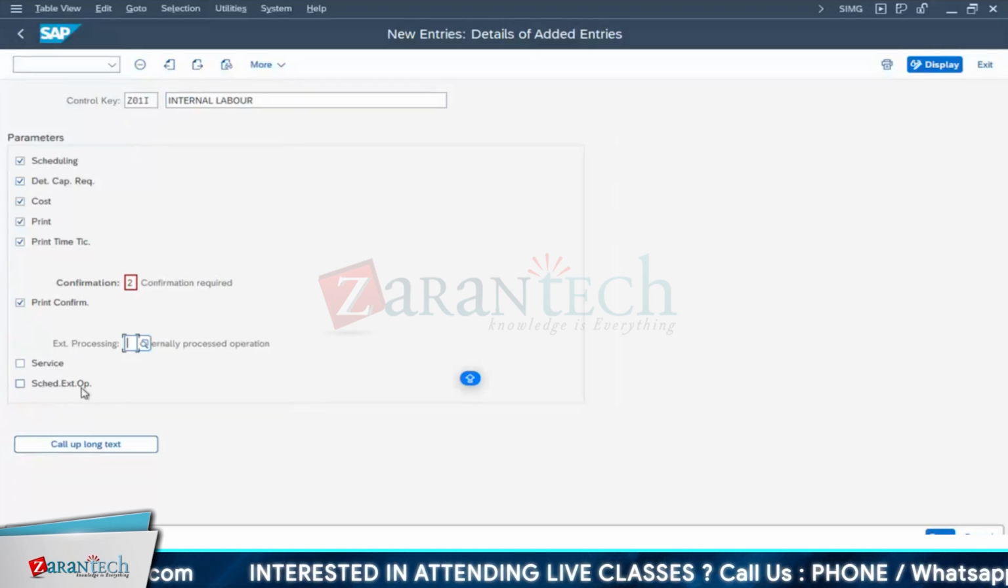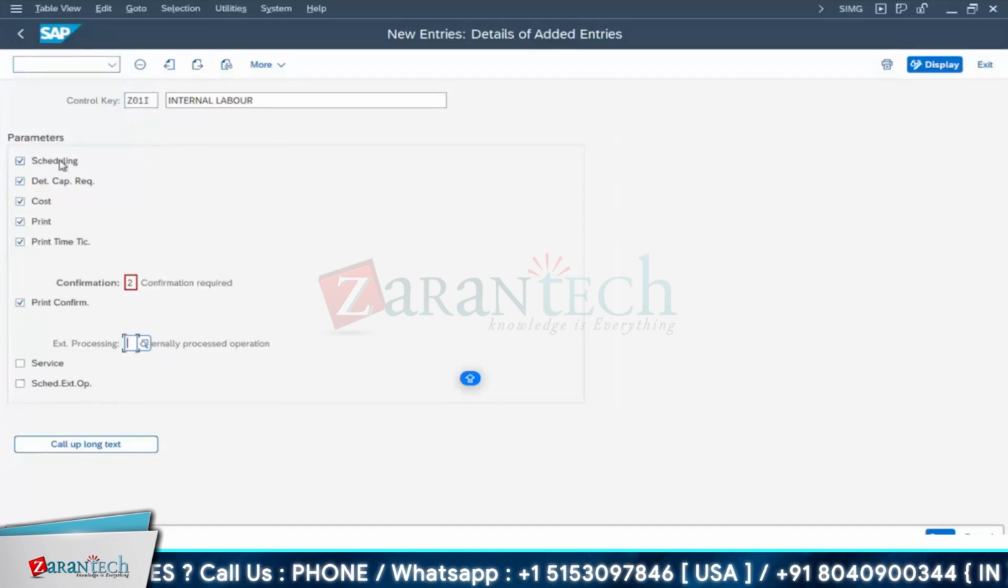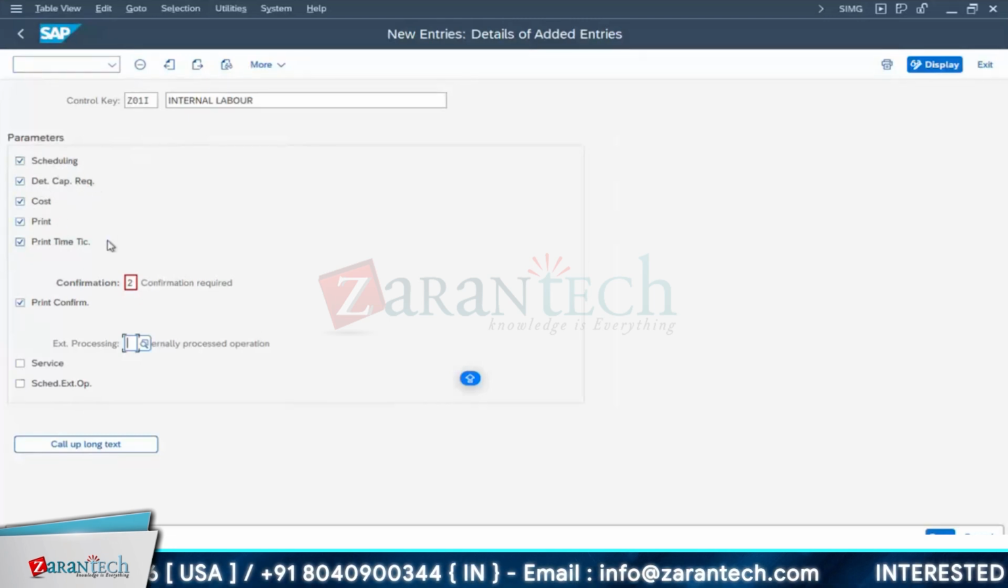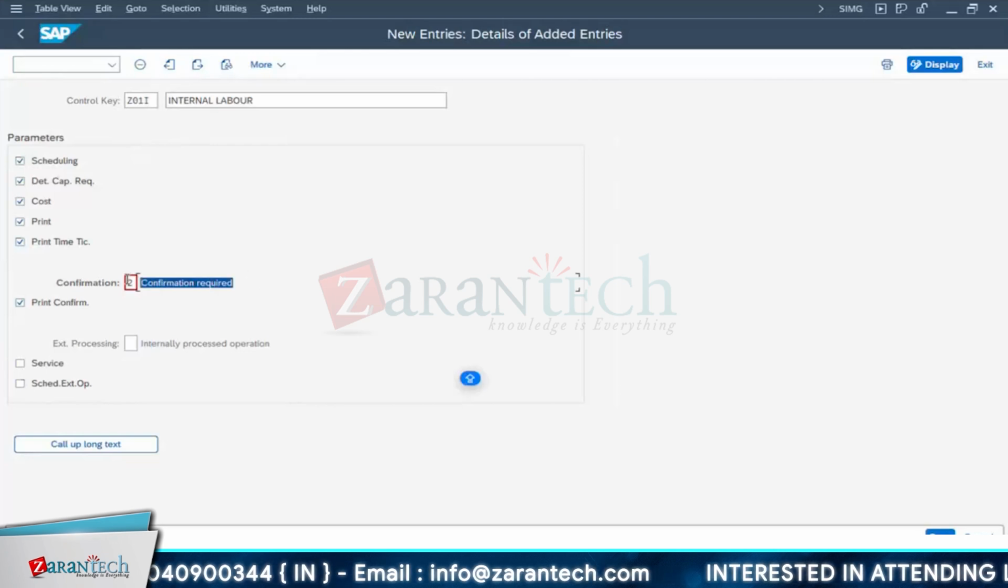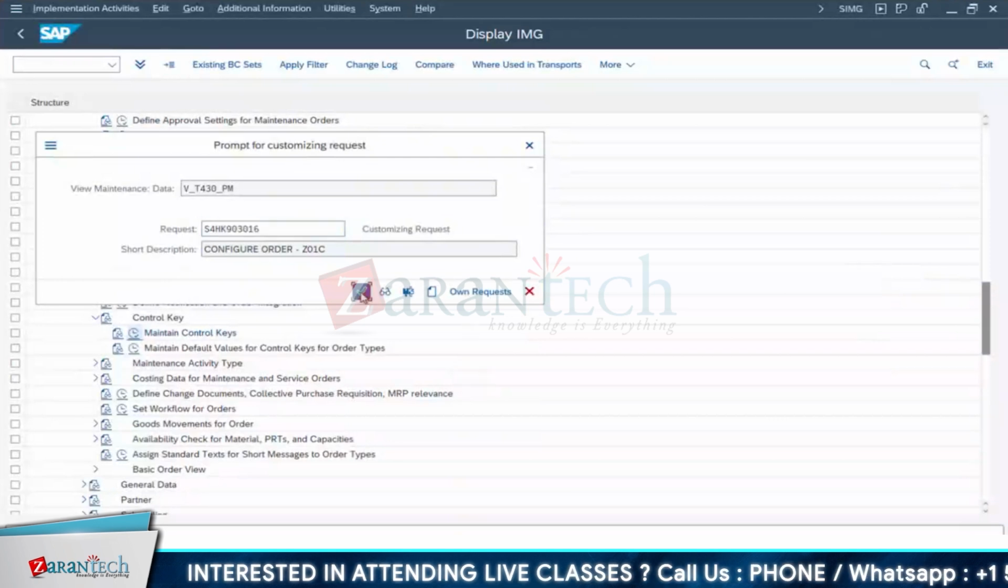Scheduled like an external operation? No, it is internal only. So this control key is controlling that scheduling should be part of it, detail capacity should be part of it, cost is included, you want to print a time ticket, and confirmation is required. All this it is controlling. This control key, understood? That's why we are able to do the confirmation with IW41.